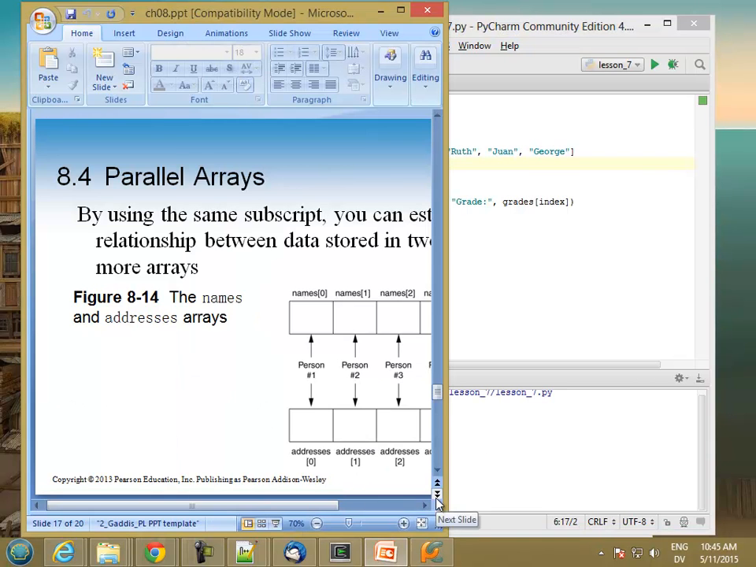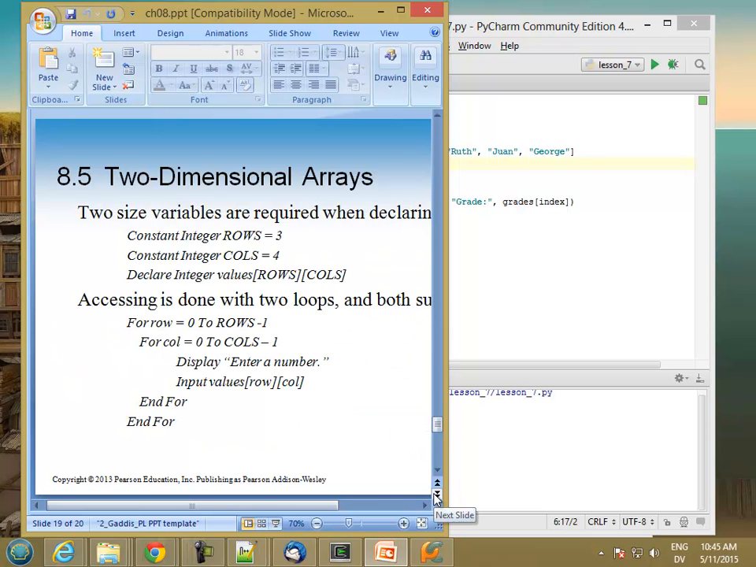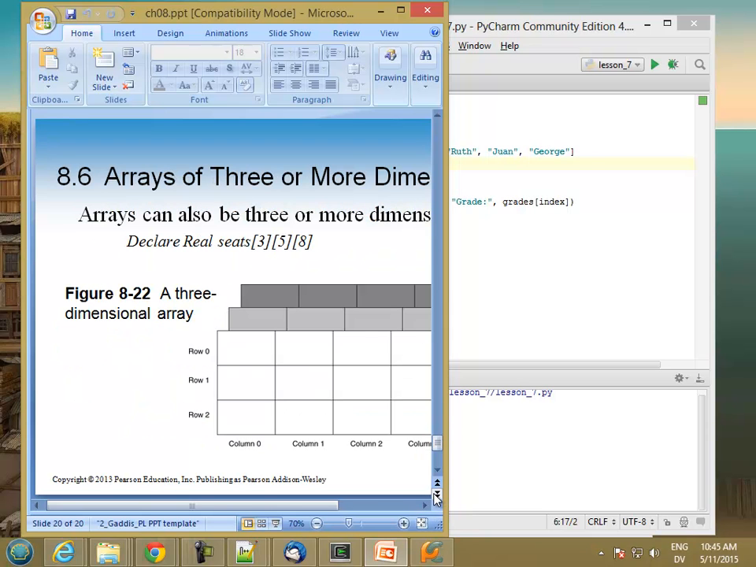So that's pretty much it for this week. Two-dimensional arrays we're going to be skipping because those are considered more advanced. And same with arrays of 3 or more dimensions. So good luck on the lab, and let me know if you have any questions.